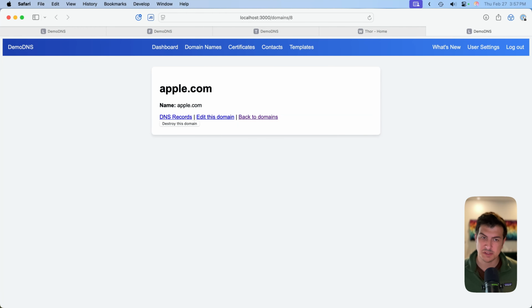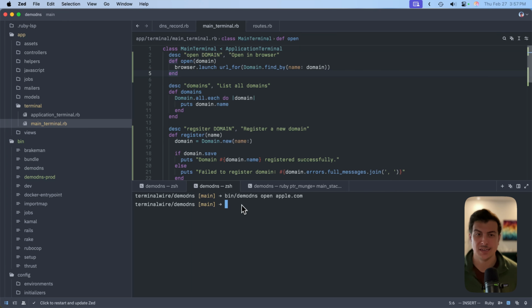So this is useful for a lot of things. If you need to do some kind of authentication flow, you can just open a URL to your authentication, and when that's completed, then the person's logged in from the terminal. You can see how easily we're able to implement that.